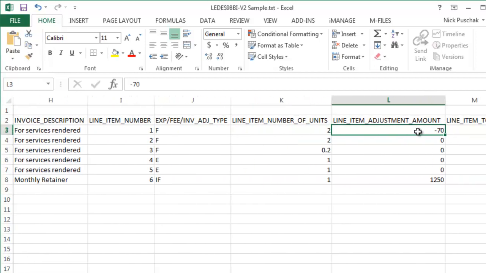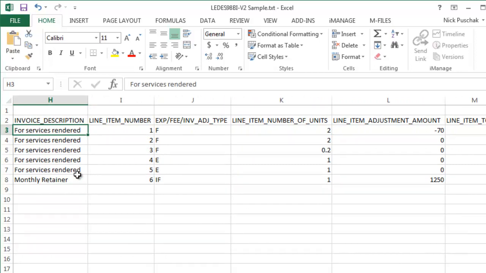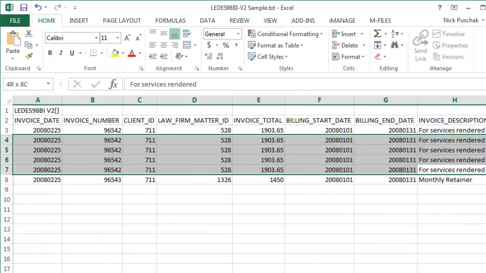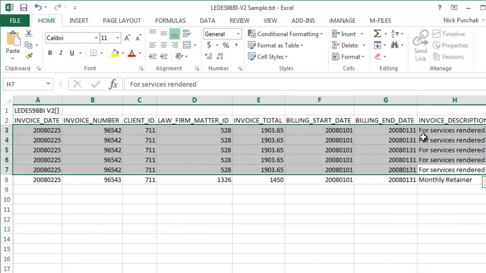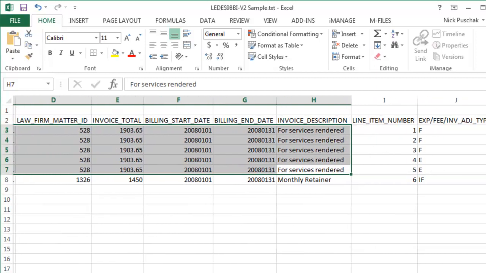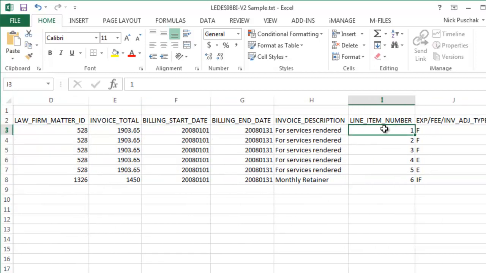Let's scroll over a little bit. The invoice description. Again, it's repeated. Notice many of these fields or data here are repeated for each line. So this first set of fields here is repeated. Then we come across the invoice line item number, and each line item in this file must have a unique line item number. It doesn't have to start at 1, but the convention is it usually does start at 1. It just has to be a unique integer number for each line number.